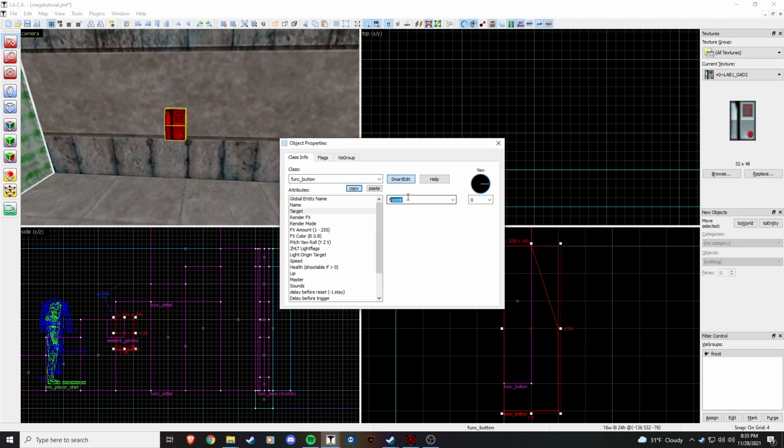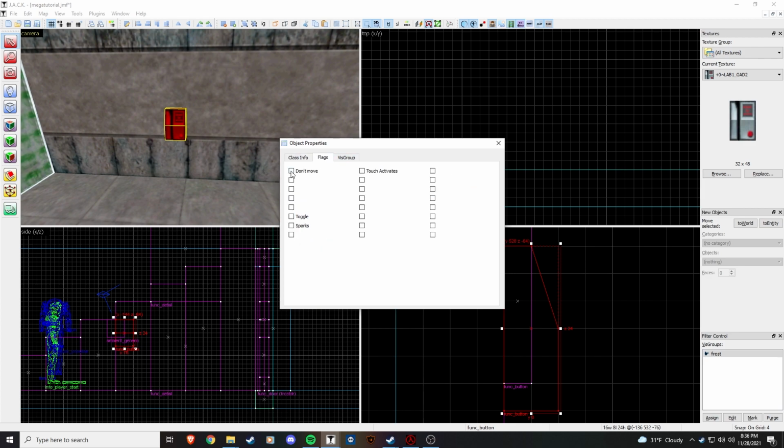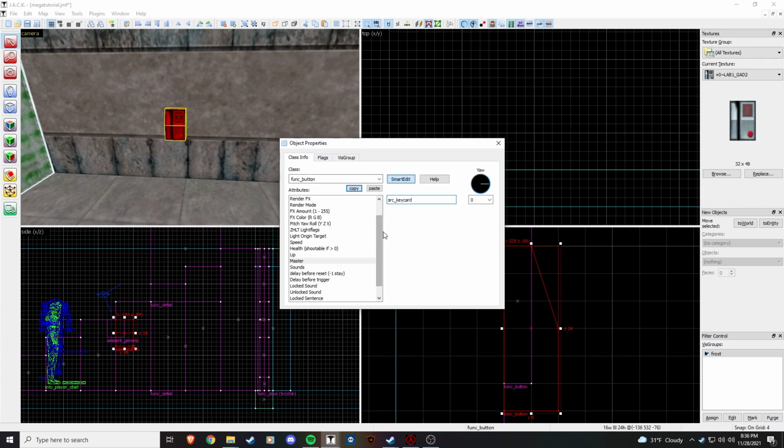So we're going to target Frost DR. And I've already timed it, so the delay before we reset it, before you can press it again, I'm going to set to 7 seconds. And we're going to set the master to the multisource. We're going to call it source_keycard, excuse me. And then we're going to check this Don't move button.